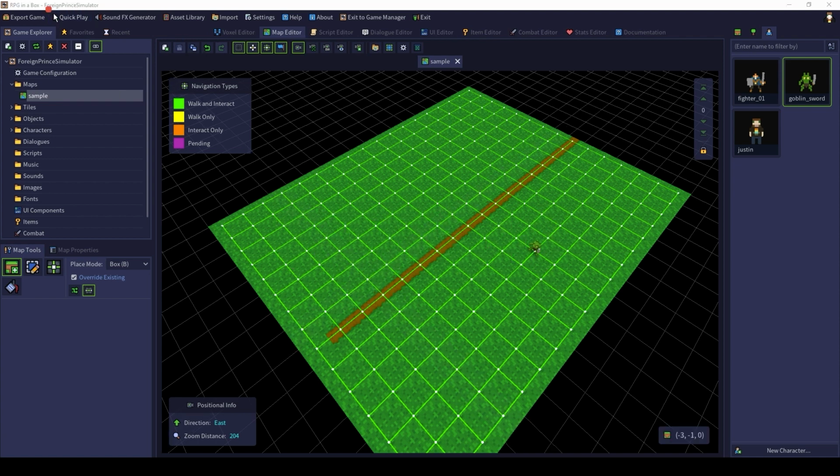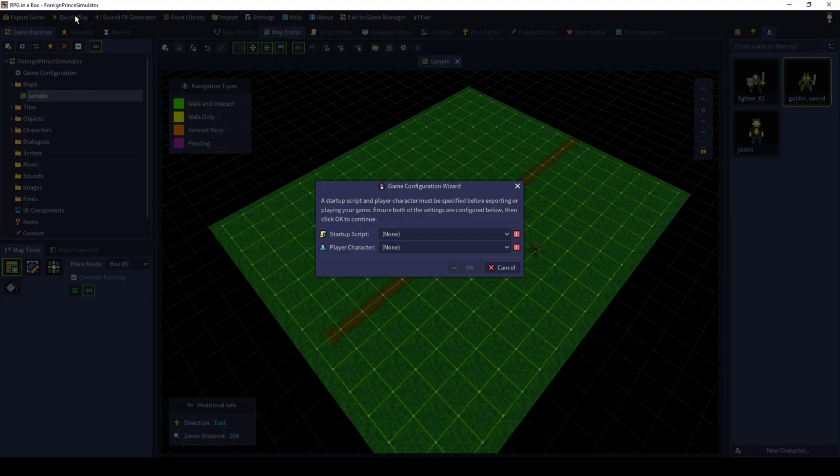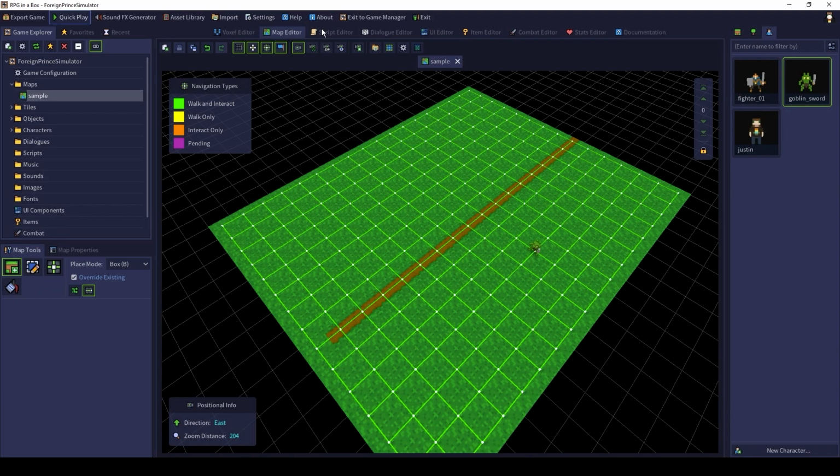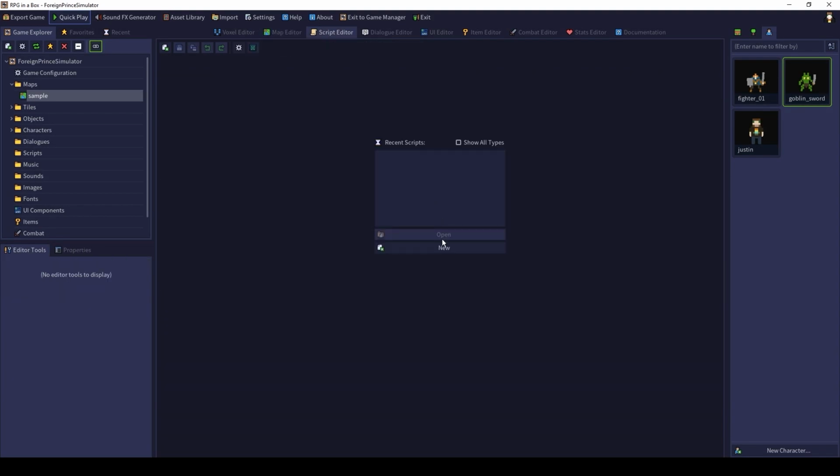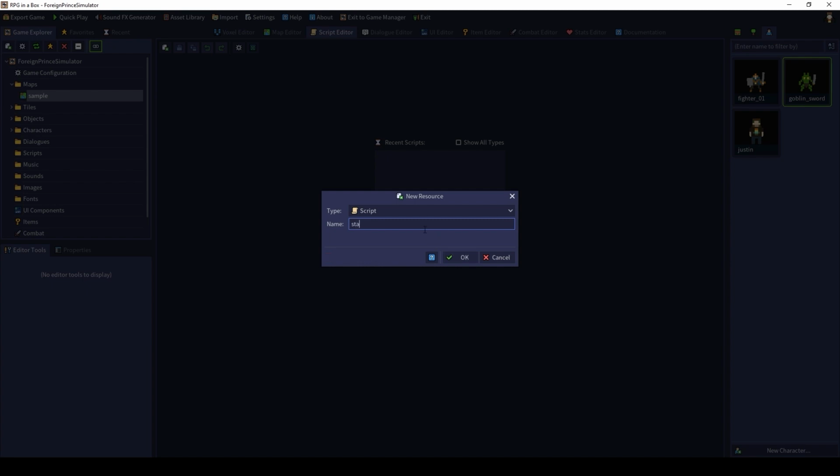Now, click Quick Play to get started. Ah, silly Motsy, you can't start a game without a start script. Time to learn about scripting. First, click the Script Editor tab and click New to create a new script. We'll call this one Startup.